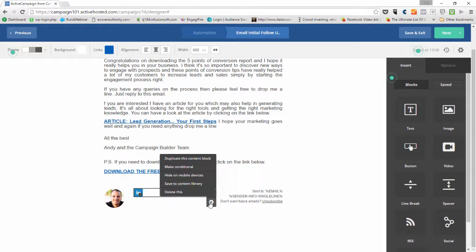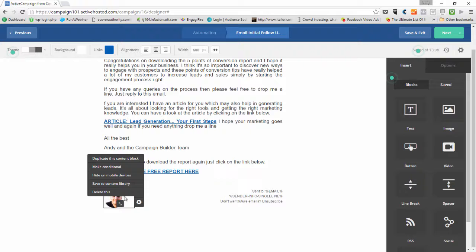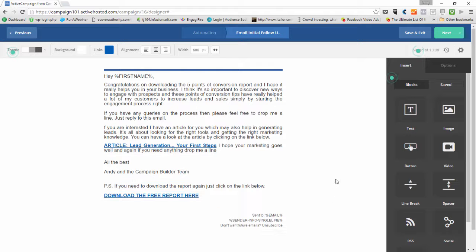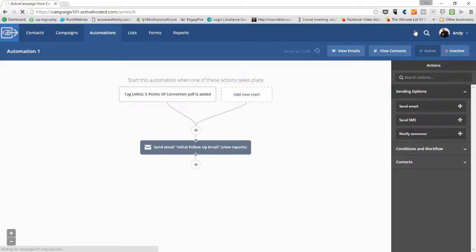Delete that, and delete the picture. Okay, so now I'm going to save and exit. And the reason why I save and exit first before I go any further is because I want to launch the email in the editor again, just to make sure that the formatting is okay.